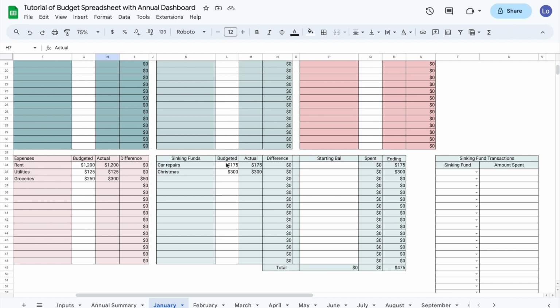So if you budgeted $175 for the car repair sinking fund and you actually put $175 in there, that means you put $175 in a cash envelope, or a digital envelope in this case, for that purpose. But then let's say you also spend $50 on your car registration that month. Well, that wouldn't be recorded here because this is just recording how much you're actually putting into the fund. When you spend the money, that has to be recorded separately.